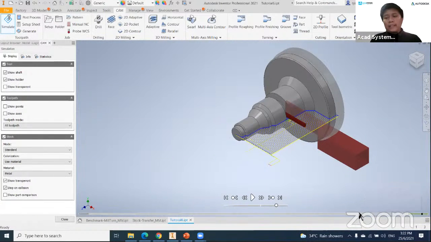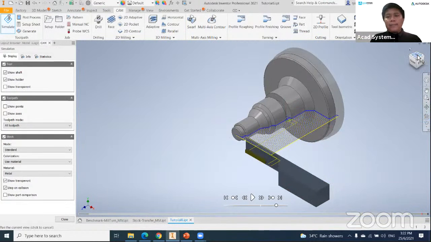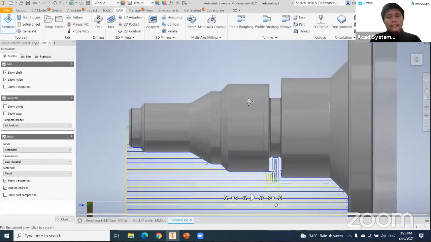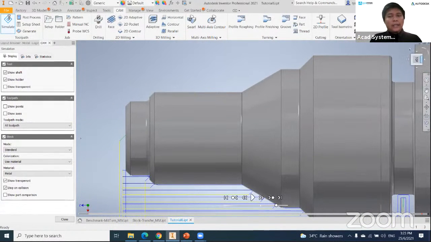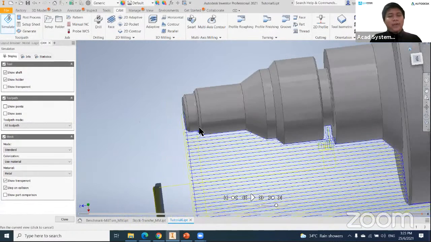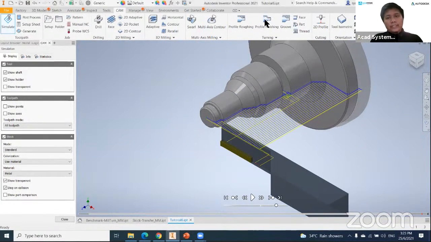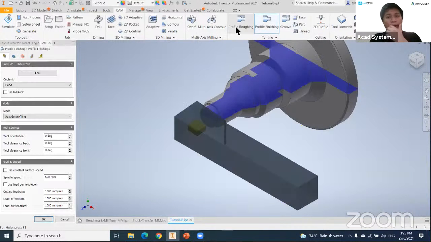Okay, this one has one intersect, then it's okay. So it becomes something like this. Something like this. Okay, so in this case, if you require to make it more detailed, you can use a finishing, which is profile finish. So you just need to click on this profile finish, and the method and the concept will be the same as profile roughing.